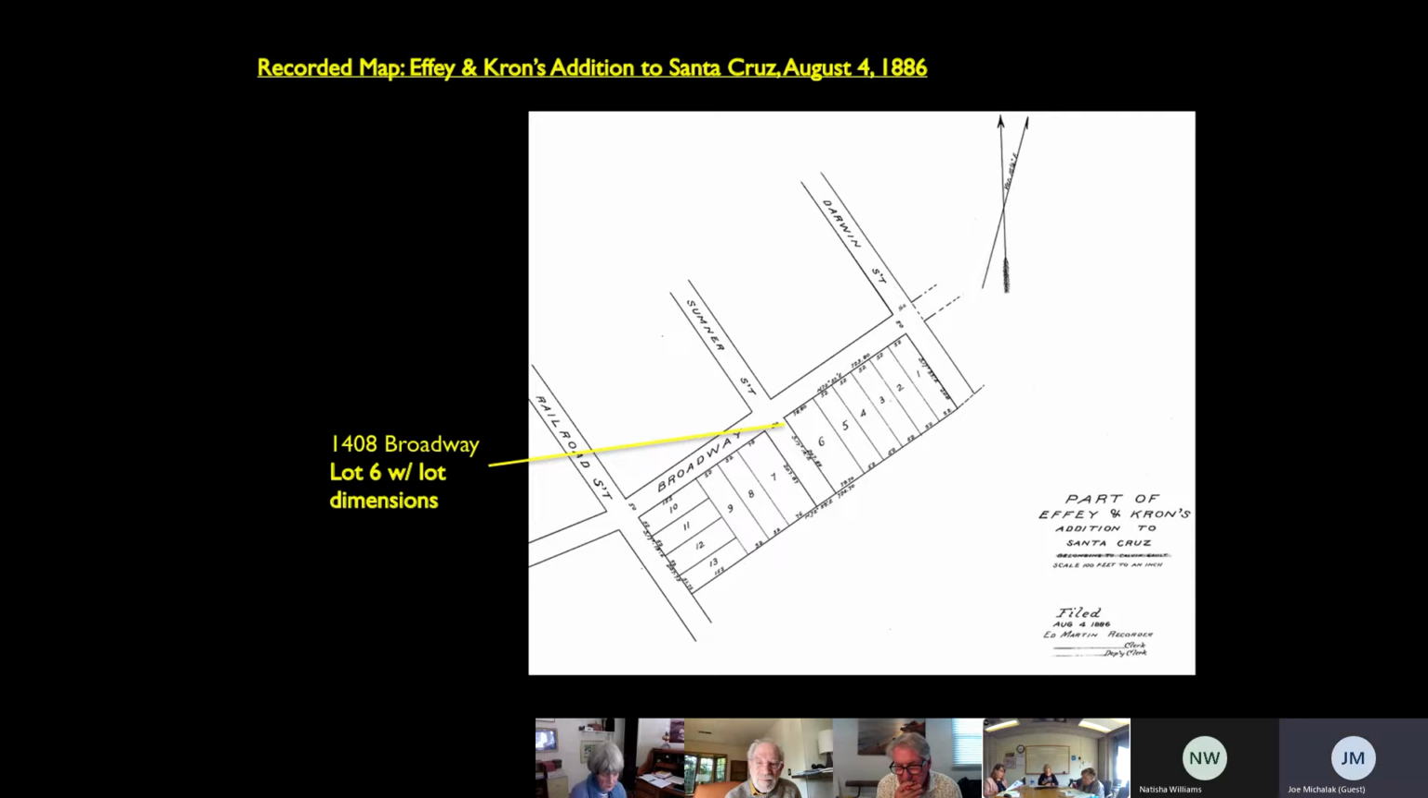And this particular property at 1408 Broadway in Santa Cruz, this is lot 6 of Effie and Crohn's subdivision. And if I can read on the screen, it's 1886. So that tells you when that property was laid out, when that parcel was developed.